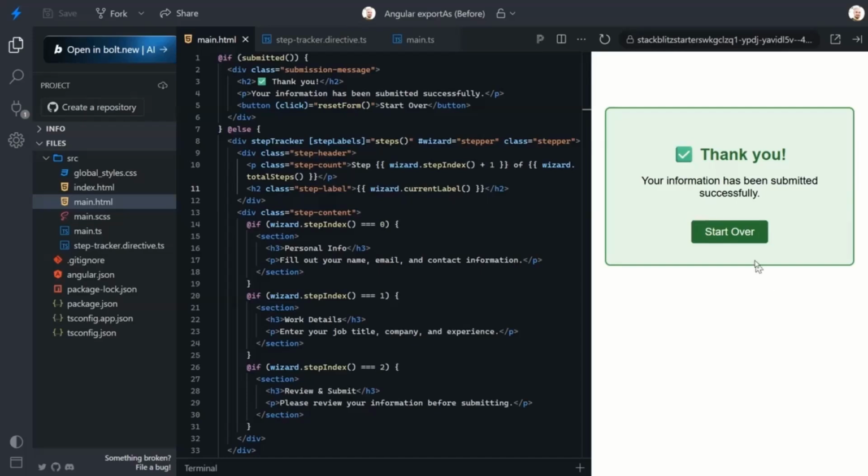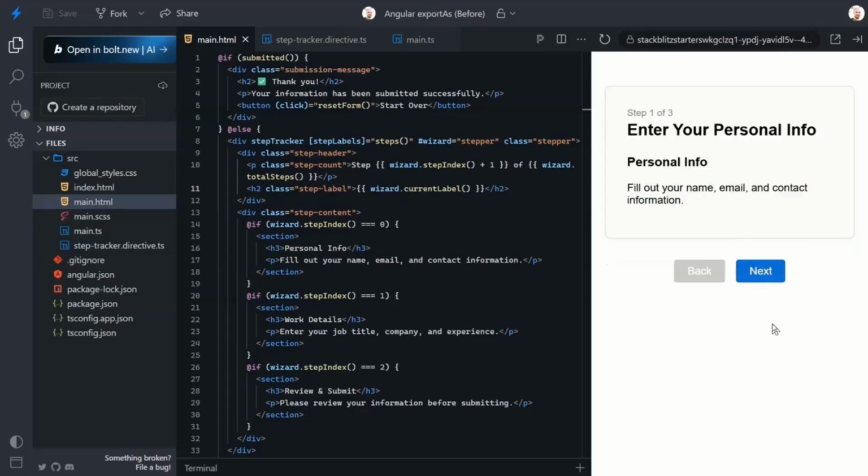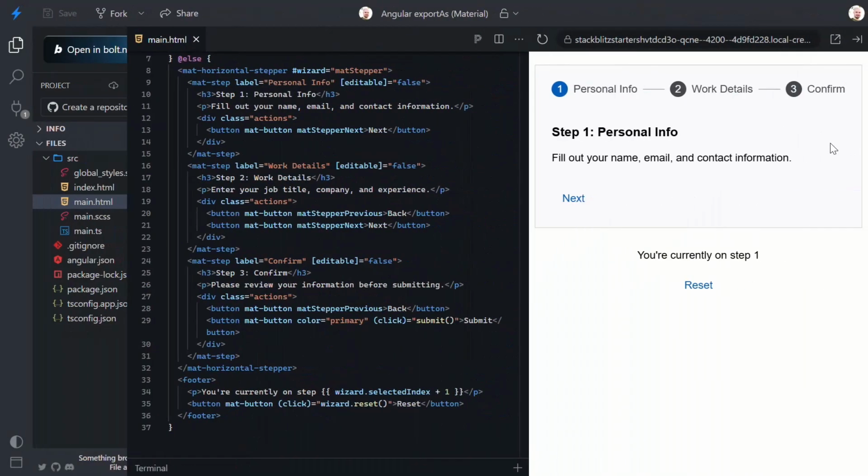And you might see this type of thing a lot if you're using Angular Material at all. Here's a very similar example, set up this time using the material stepper. We have similar steps in content, and here on the stepper, we have a wizard template reference variable set to the mat stepper. This is available because they're using exportAs with a value of mat stepper under the hood, just like we did. And then we can access it in the same way.